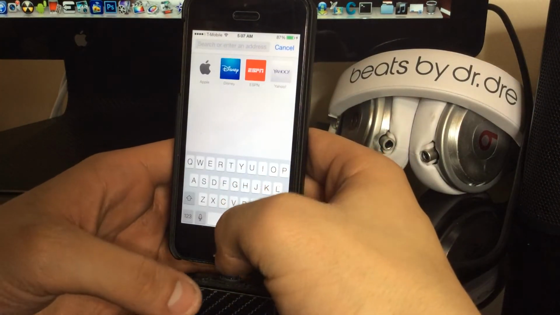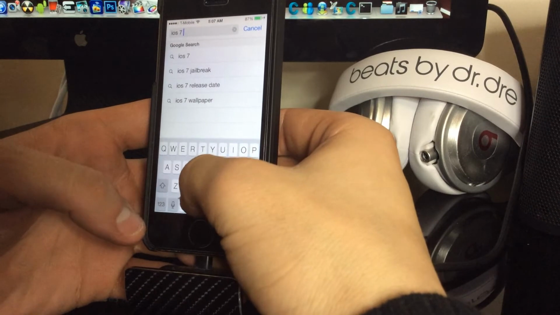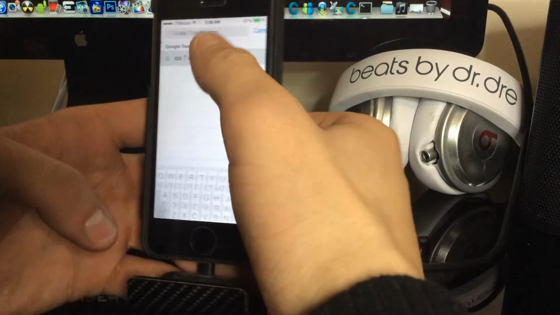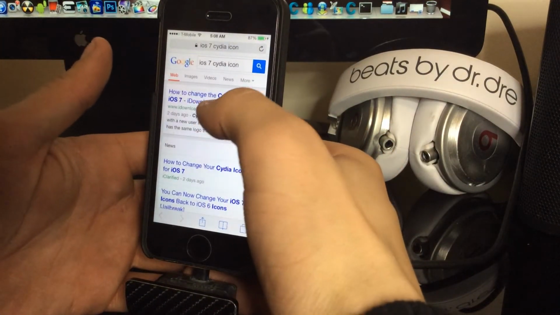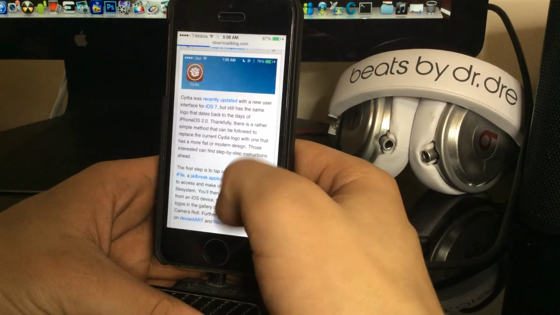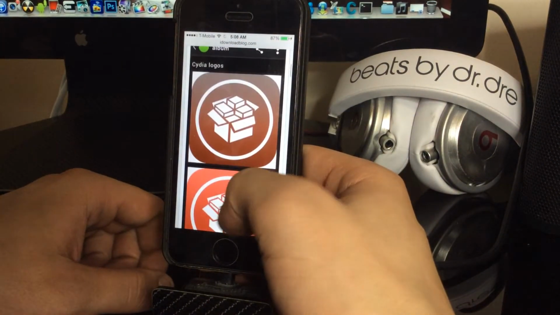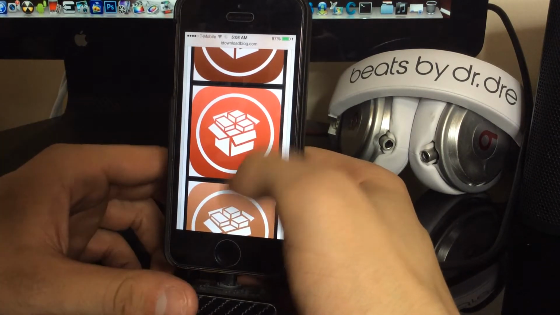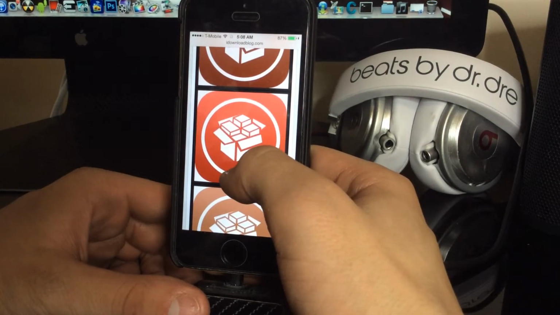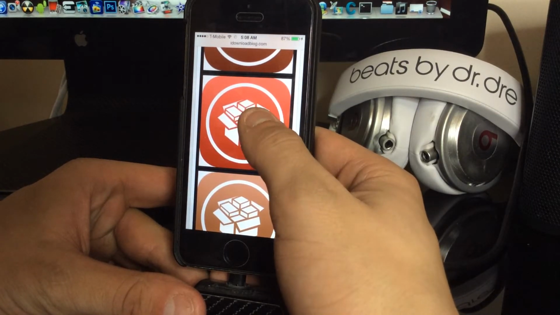Going on Safari. Okay. Type in iOS 7 Cydia icon. The first thing that should come up is the iDownload blog post. Go ahead and click on that if these are the icons you want to go for. Really, it's just taking a picture and then pasting it where the Cydia icon animation is. You have three to choose from on their post: a light brown, a kind of lightish red, or a dark brown Cydia icon. We're going to go ahead and do the red one.